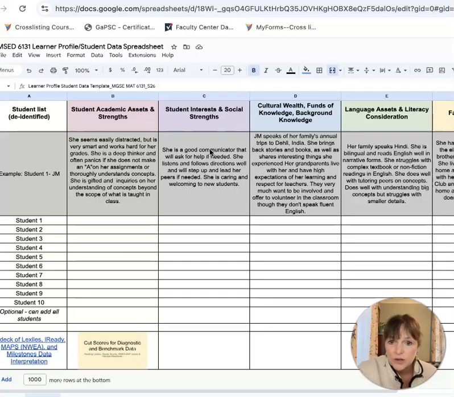You're looking at their strengths and assets academically, things that you can see in the classroom that you notice about these particular students, their interests and their social strengths, how they interact with others in the classroom, outside the classroom, and their extracurriculars. What social interests do you see as these particular students interact in the classroom? What are their cultural funds of wealth, funds of knowledge? What is their background knowledge that you can really tap into?